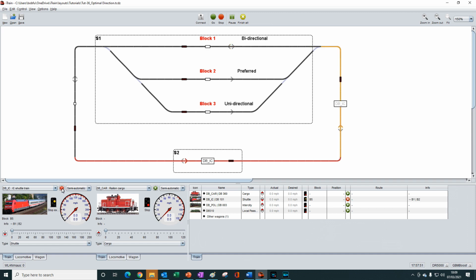So B1, B1 again, B1 again, B1 again. So why only B1? iTrain is selecting the blocks in order of their direction, reference to the direction of travel.